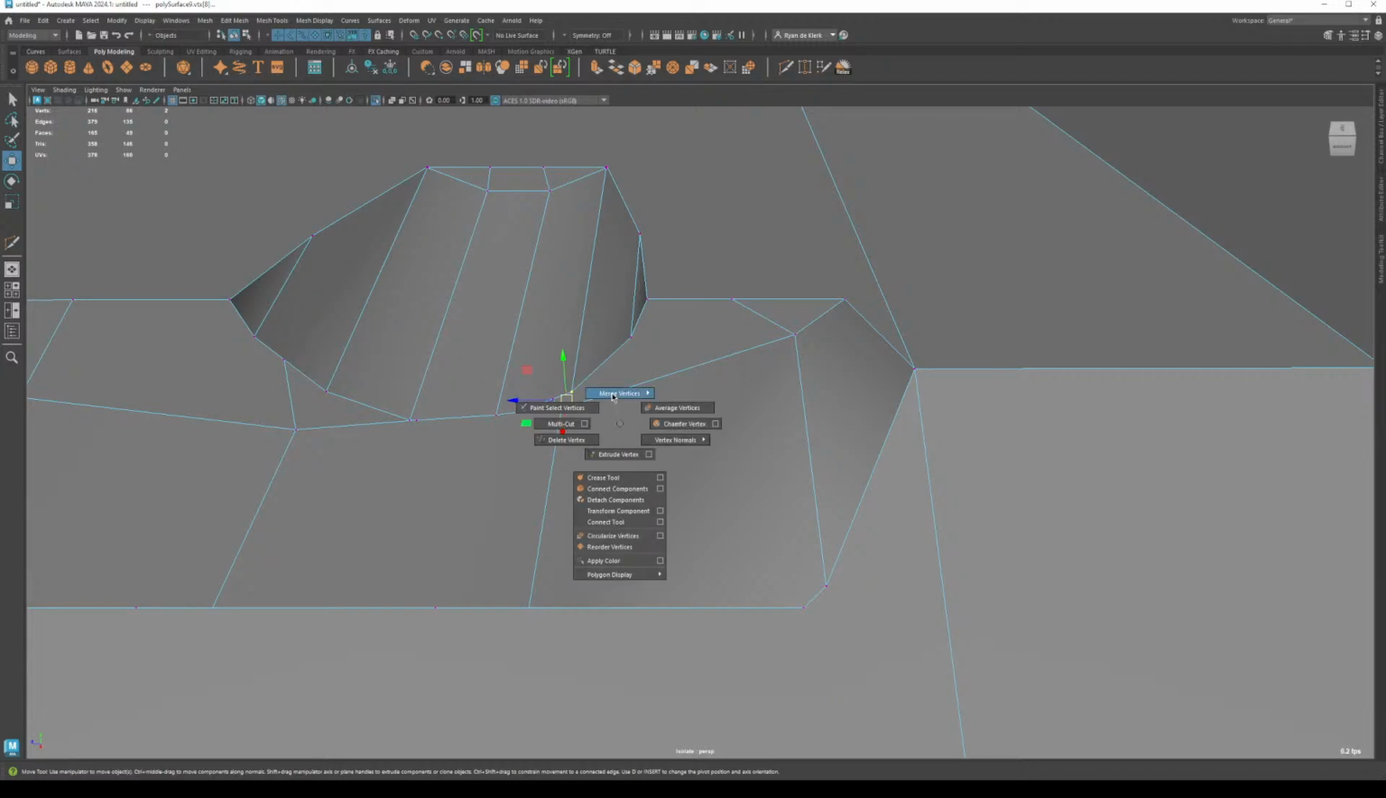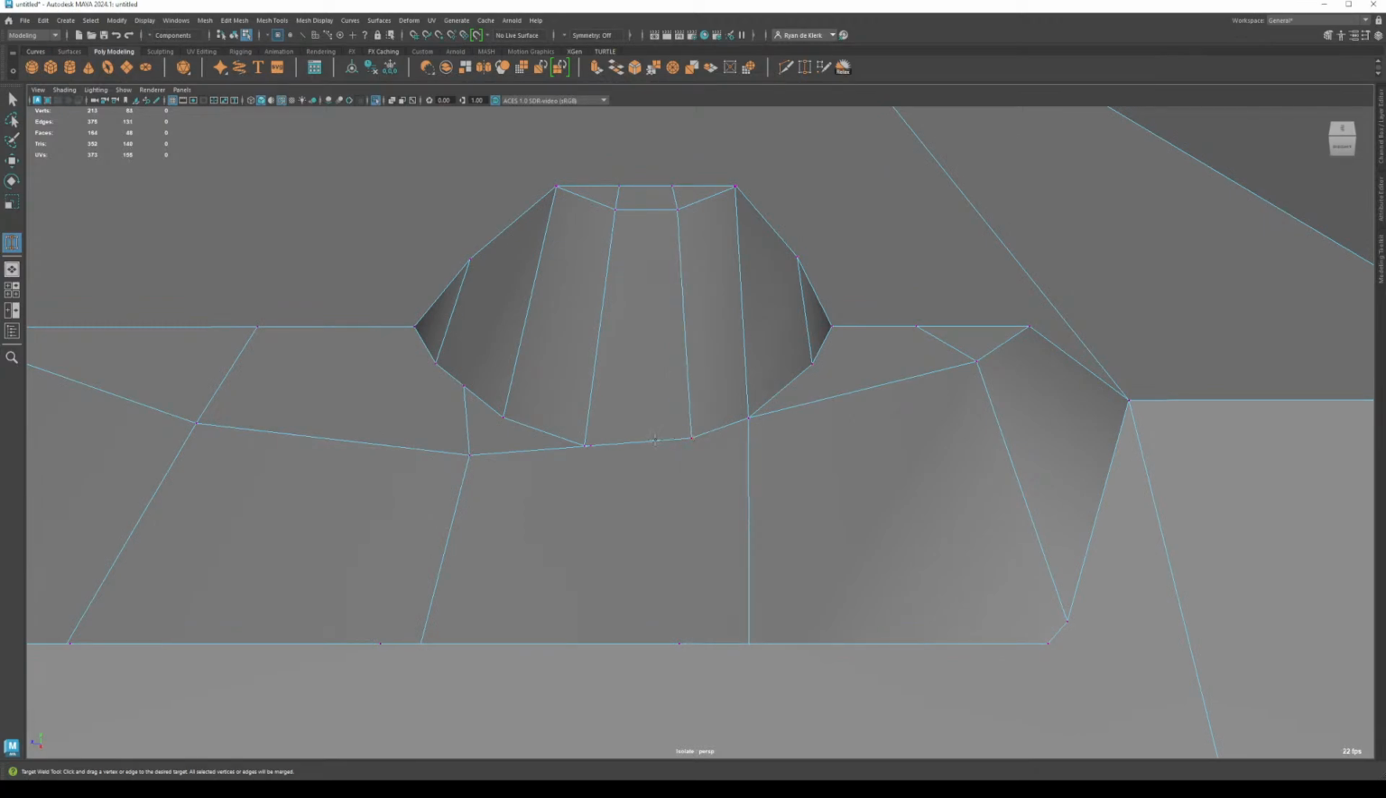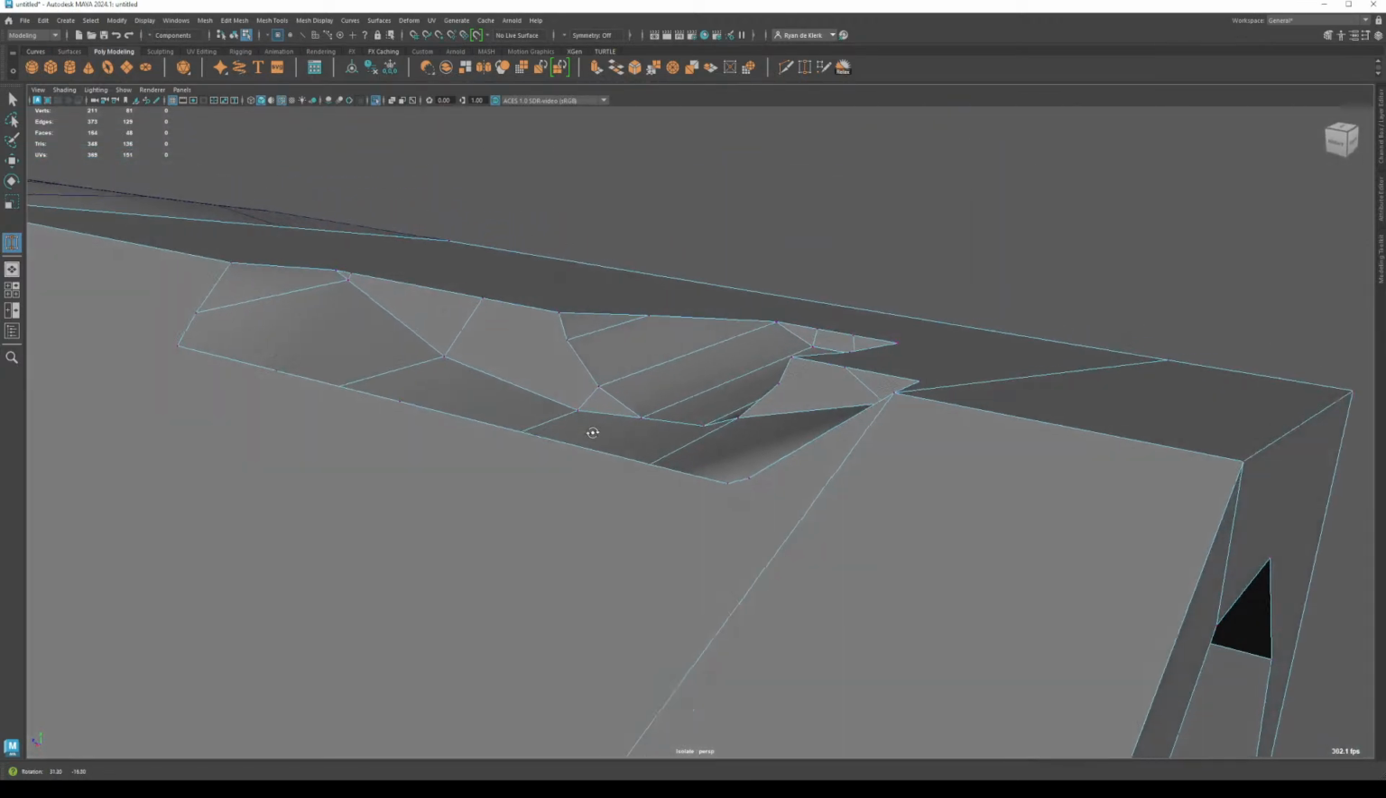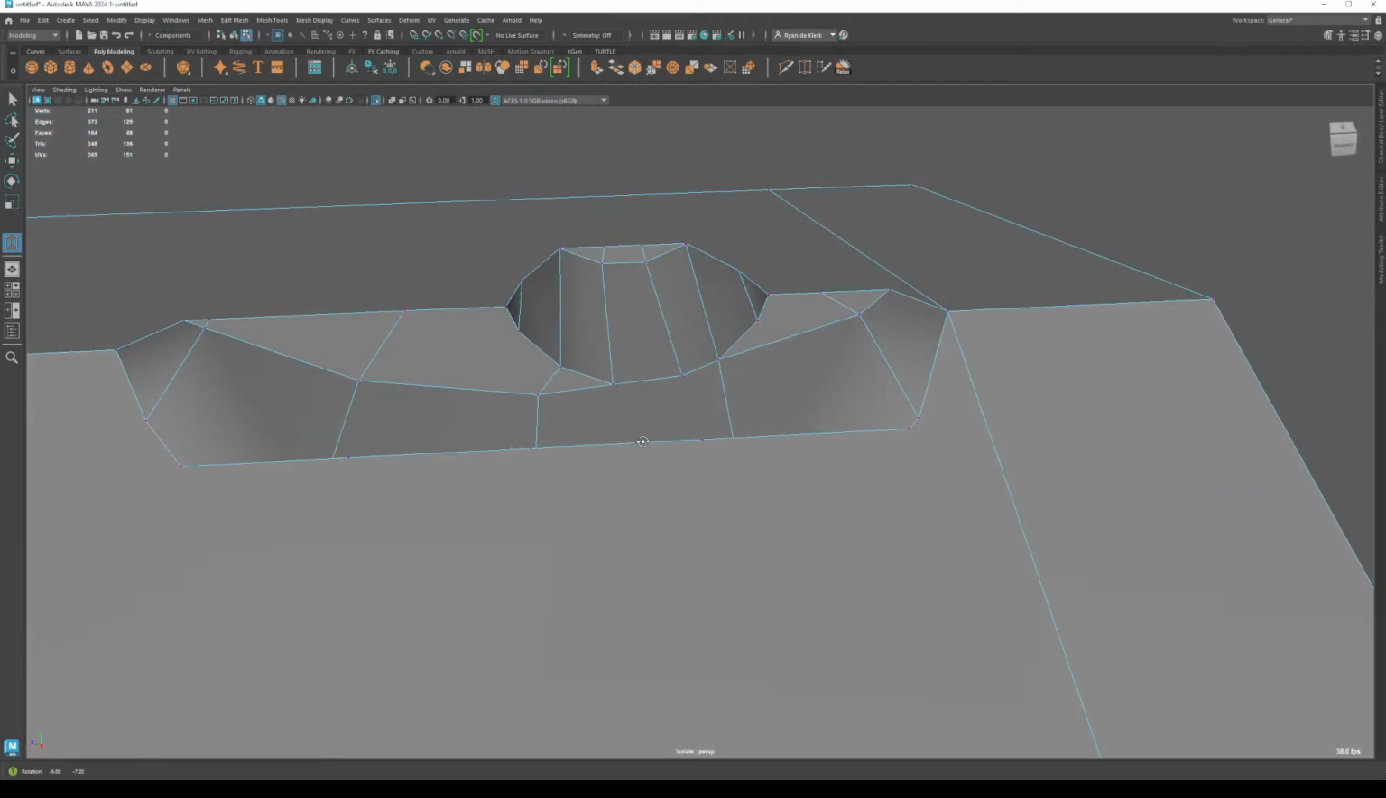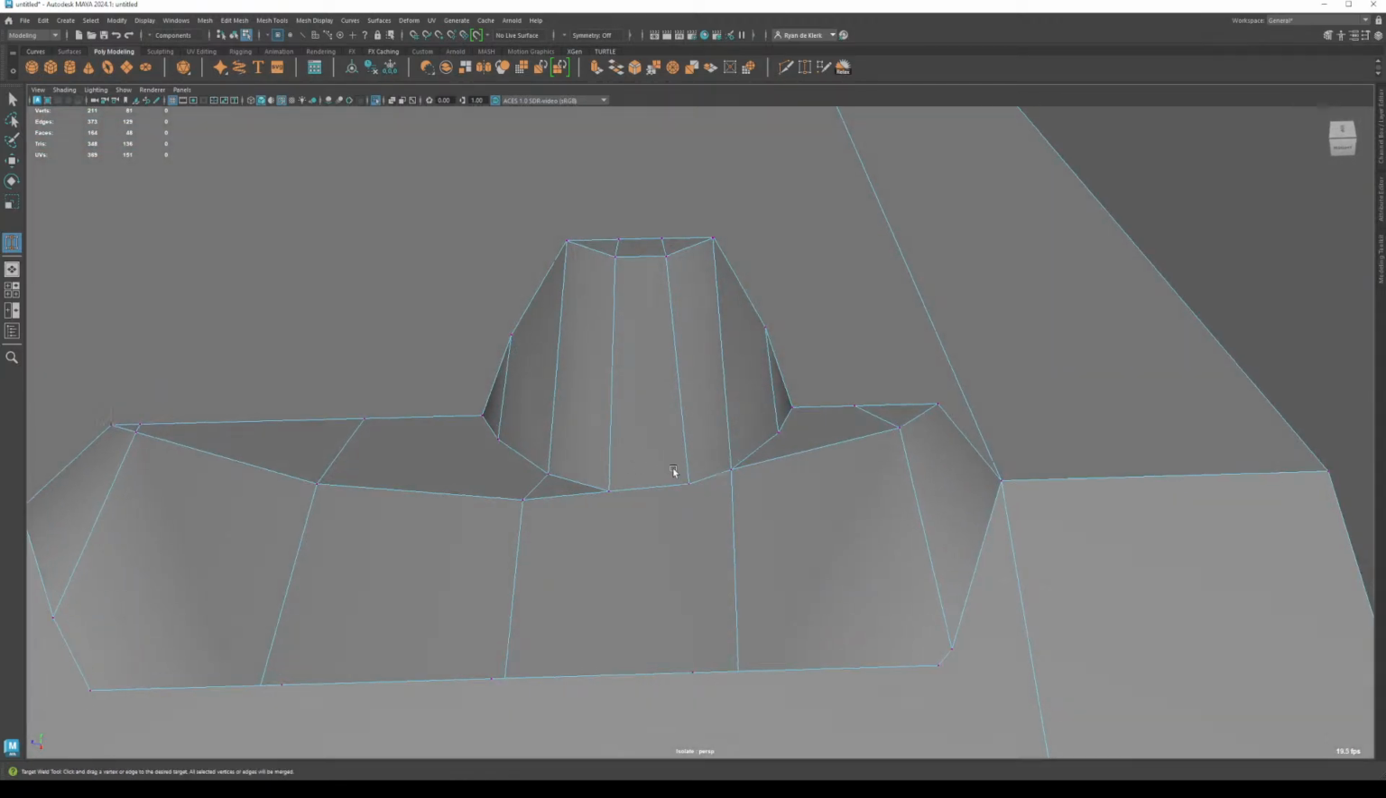Random vertices in here. Target weld. You can go to you. Solves a few things.